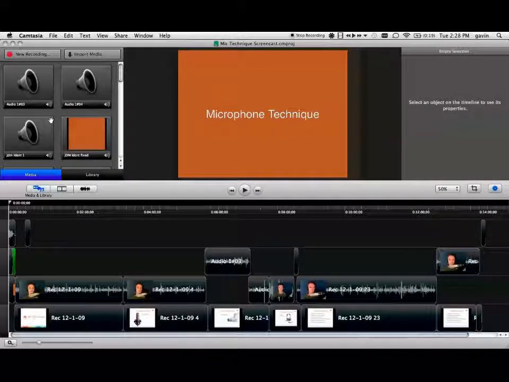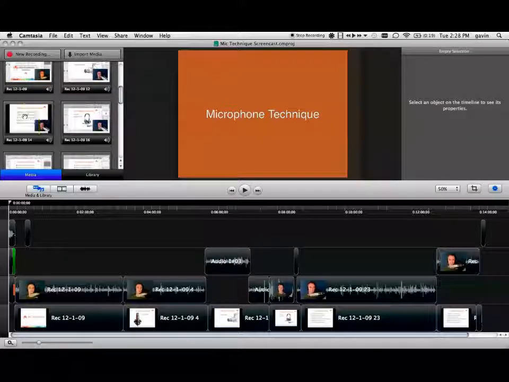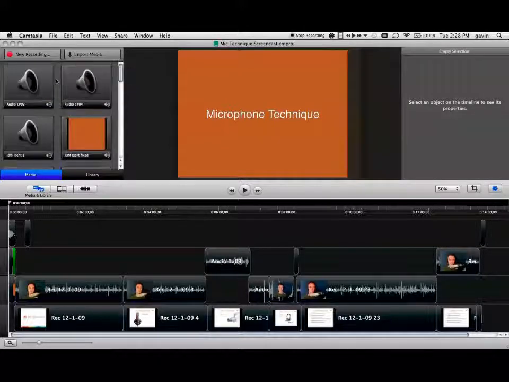This top left section here is the familiar media library, and I can have a look at each one of the elements I've got here. These are all the various takes that I've done. But the critical difference between this and most video recording software is this button here, the new recording.